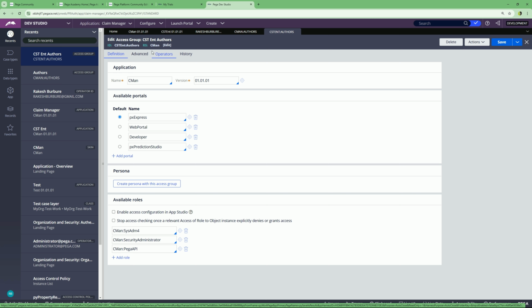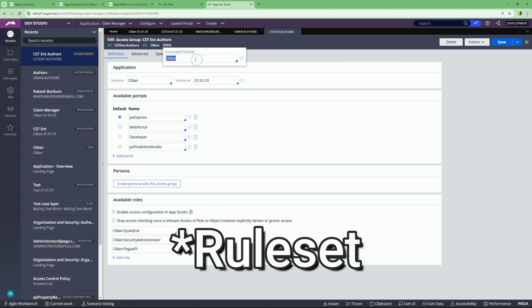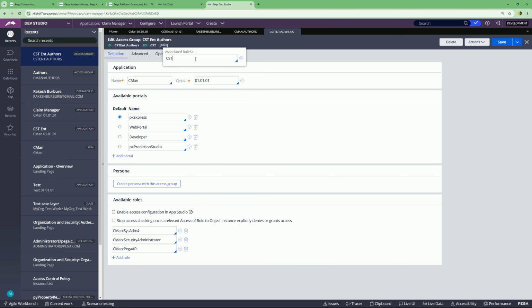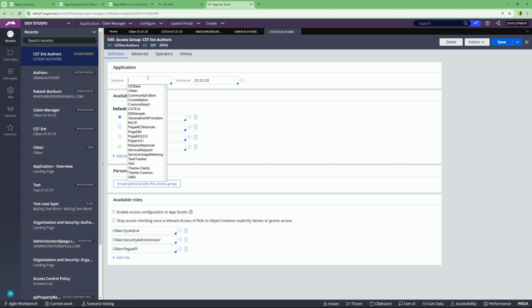So here we have created a copy of this access group. And now the first task which we are going to do is, let's change this RSV to point to the correct rule set, that is CST. Now here, instead of this claim manager, we are going to select the enterprise application, that is CST int over here. Okay, and make sure that you have selected the correct version. And now let's click save.